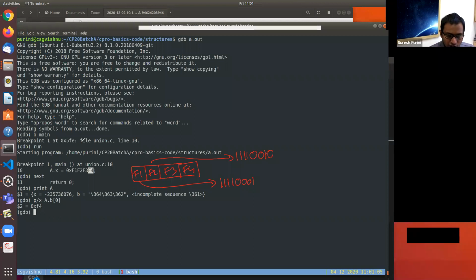Since both of these are the same memory, this one is called b[0], this is called b[1], this is called b[2], and because of the union, this is called b[3]. So now if I do b[1], you see it is 0xf.